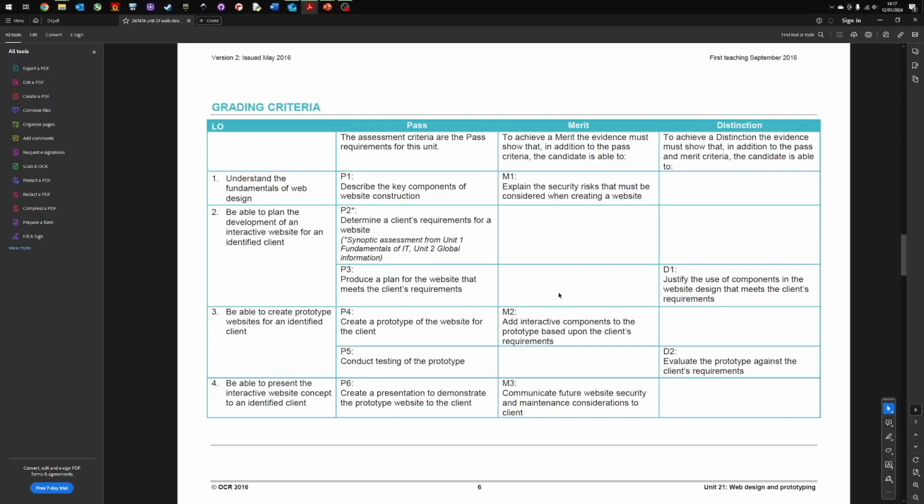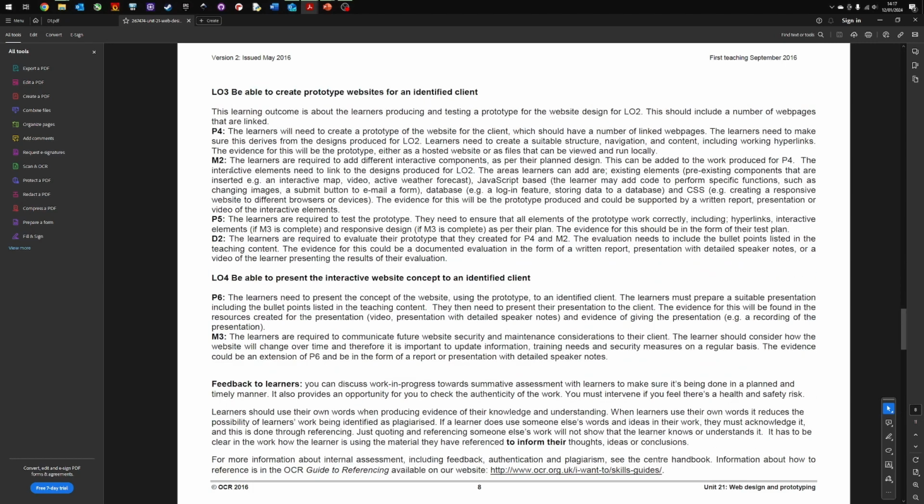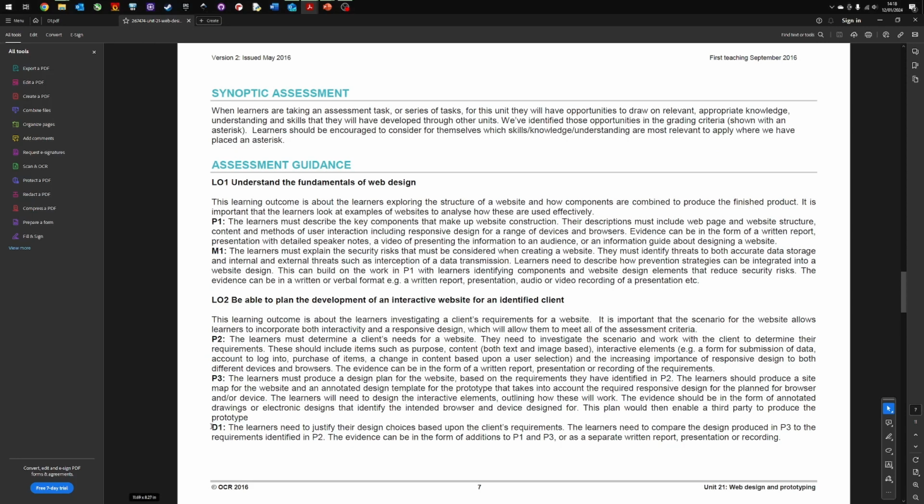So if we have a look at the unit guide first, we've got D1. It says justify the use of components in the website design that meets the client's requirements. Doesn't really give much detail. And if we come down to D1 in the further information, we've got the learner needs to justify their design choices based upon the client's requirements. The learner needs to compare the design produced in P3 to the requirements identified in P2. The evidence can be in a form of additions to P1 or P3 or a separate written report. An example I'll show you is a separate written report.